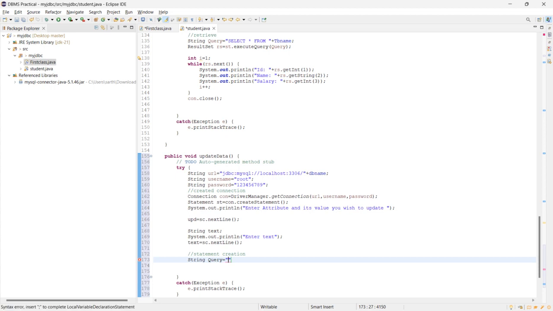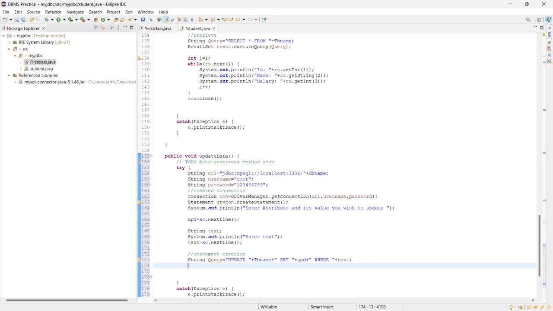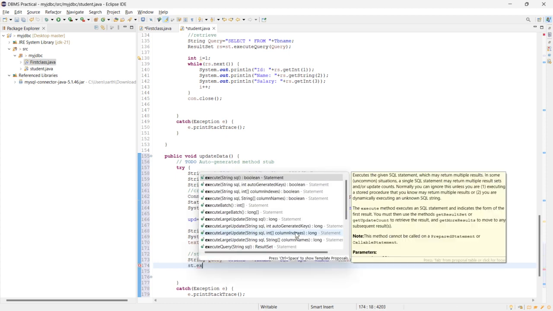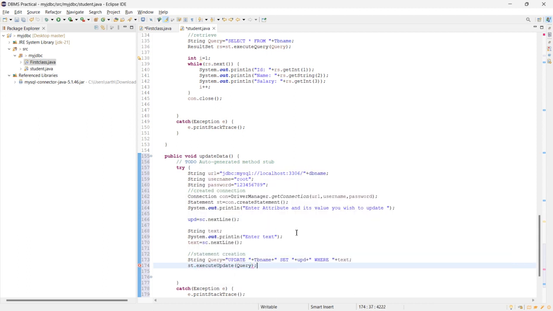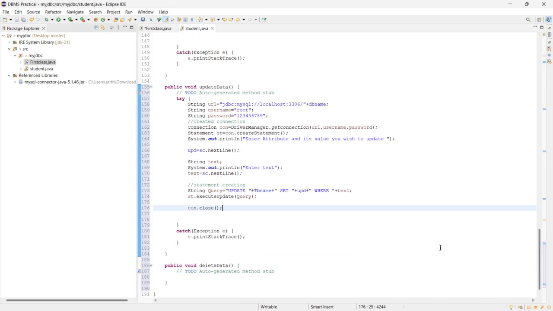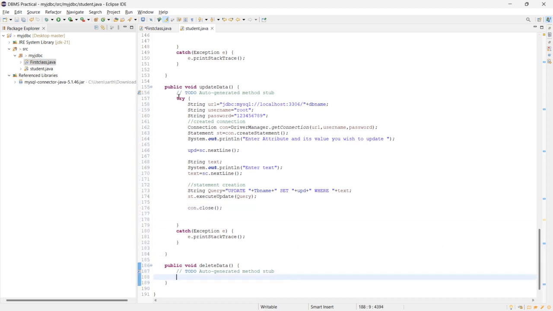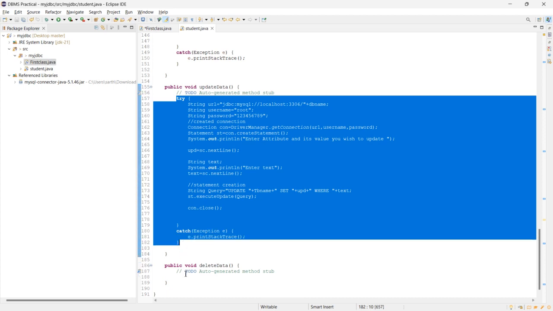Okay. Query is equal to what it says. Update. What update? Table name. Set. What I need to set. Whatever update is giving me. Set this where whatever text is providing me. Okay. So this is simple query. Then I too need to execute. So I will do execute update this time because I am updating the whatever query I am getting, and then I need to close my connection as well. Okay. So fine.